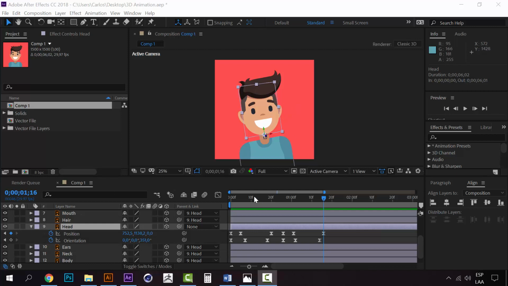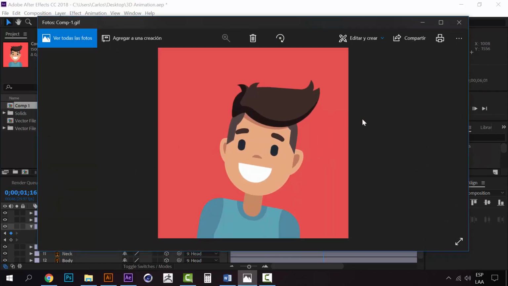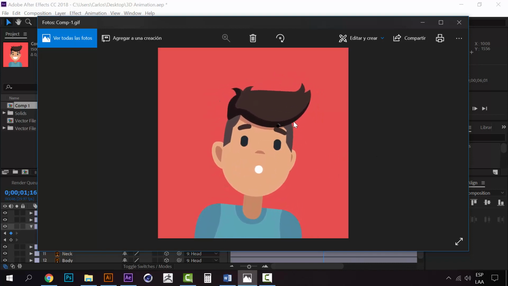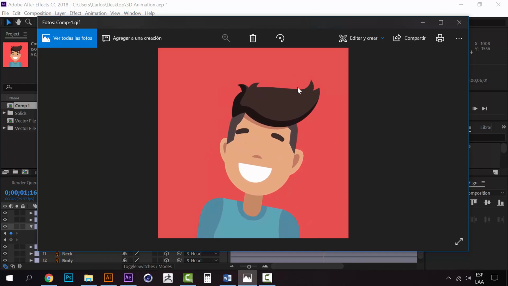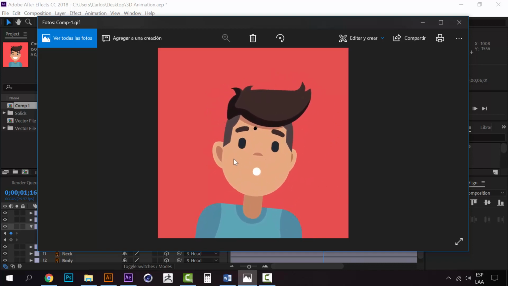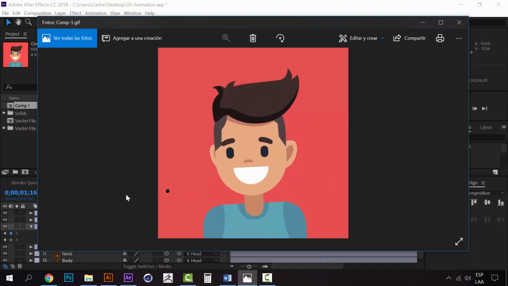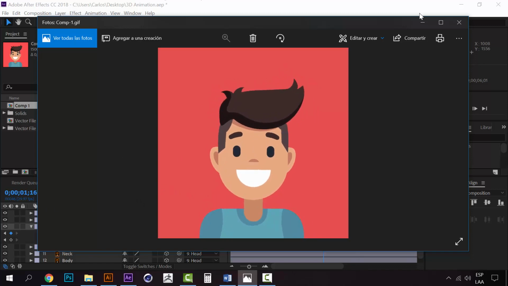Now we created the first part of the animation. Now it's time to animate the fly, which is really simple to create. This is the fly. You can see that it goes here and then goes up and down and up again and down again and leaves the composition.